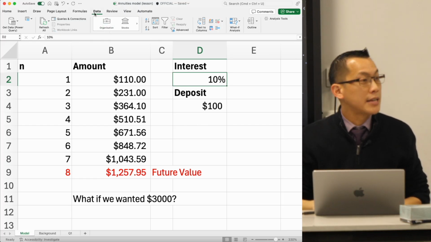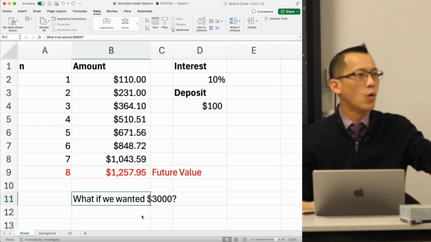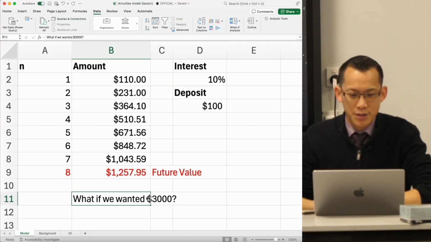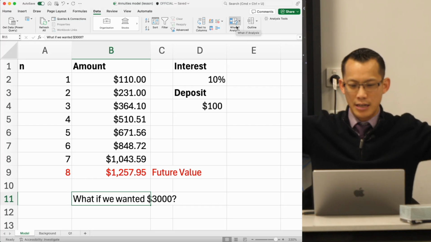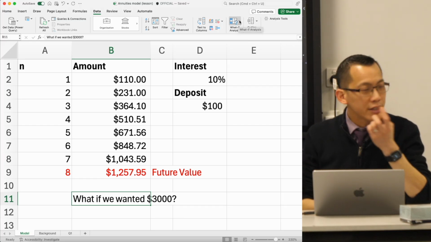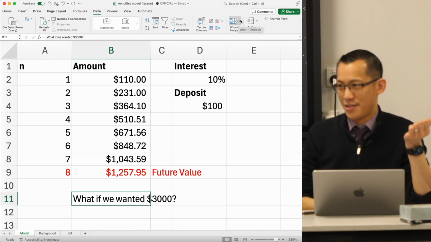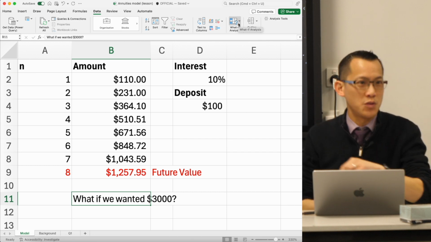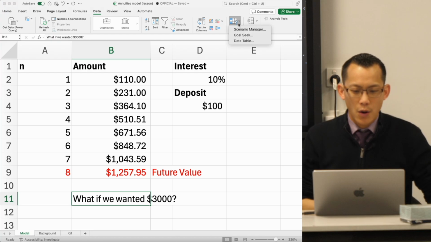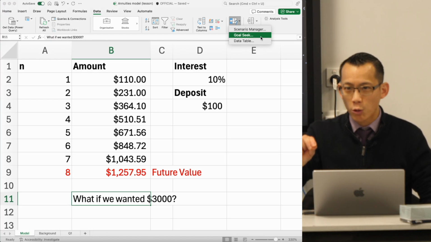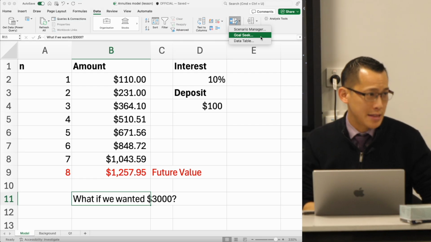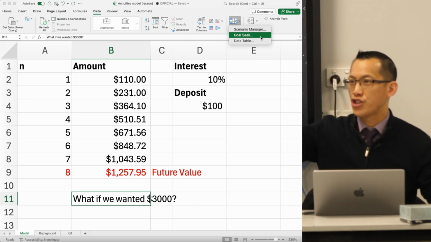So remember, we're up in the data tab, and the question we're asking is, what if we wanted something else? You might need to widen your Excel window to see the full menu. I literally have a button here that says What-If Analysis. That's asking the question, what if one of these values was different? When I click it, you can see I've got a few options here. The one that I want is Goal Seek. My goal is $3,000. I'm gonna seek that out by changing certain things.